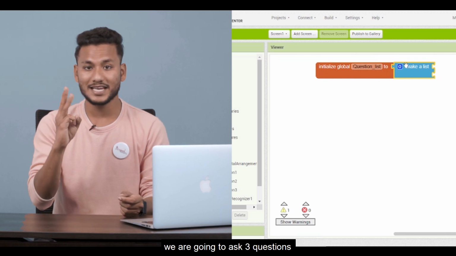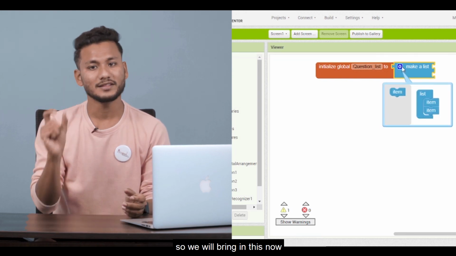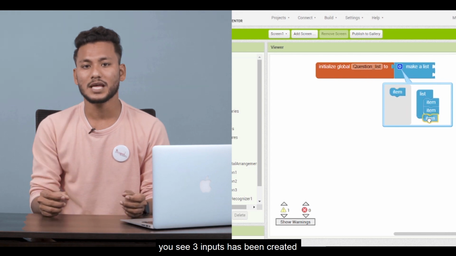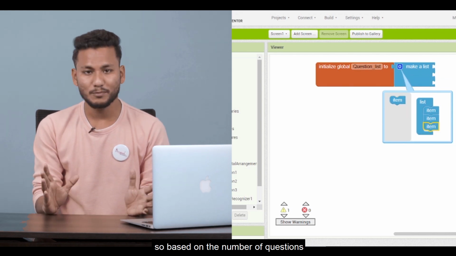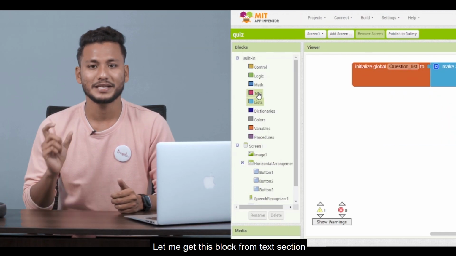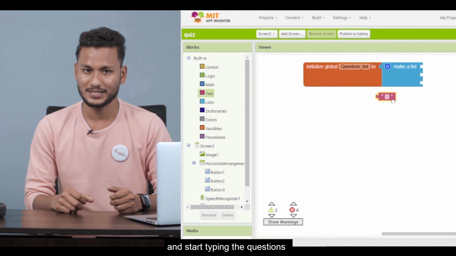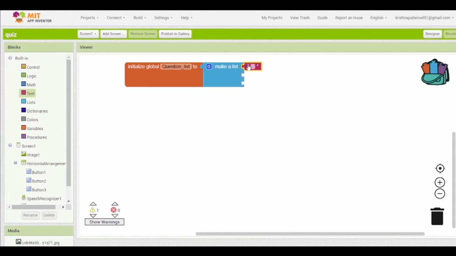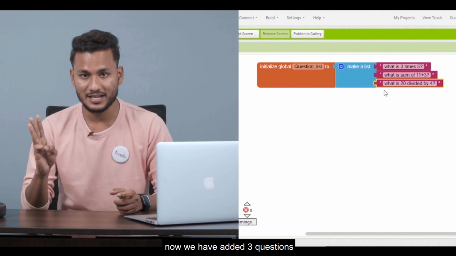We are going to ask 3 questions, so we will bring in this now. You see 3 inputs have been created. So based on the number of questions, we can increase the size of the input. Let me get this block from the text section and start typing the questions. Now we have added 3 questions.